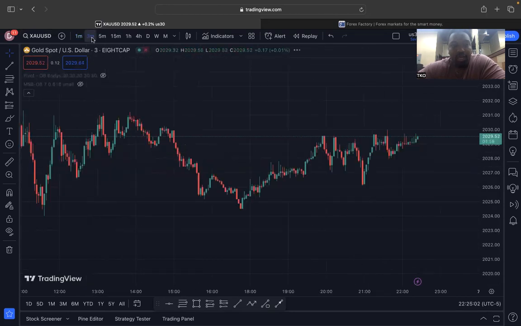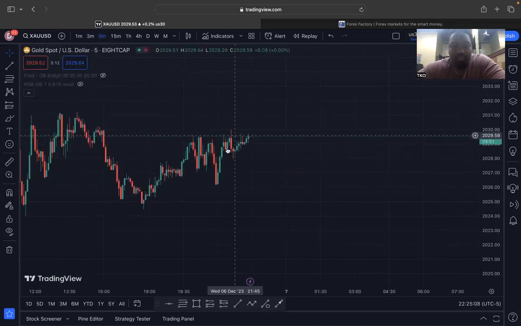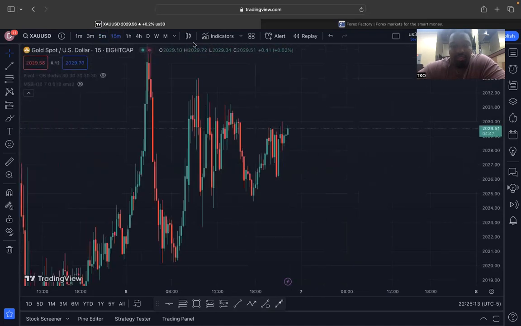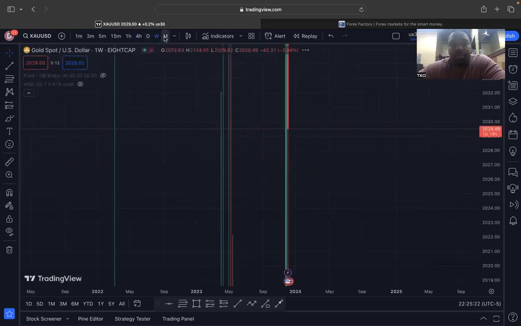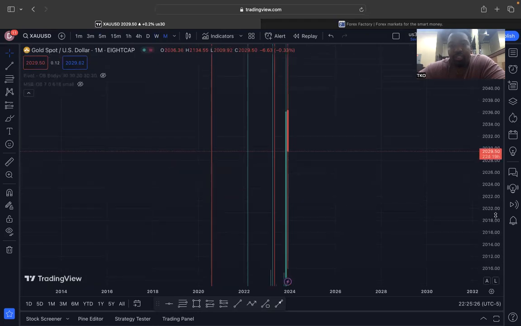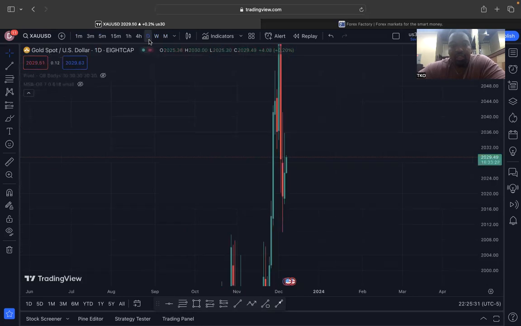If you go to the 3 minute candles, each of these candles represents 3 minutes. If you go to the 5 minute chart, each of these candles represents 5 minutes. You go to the 15-minute chart, each of these candles represents 15 minutes, and so forth. So you got the 1 hour, the 4 hour, the daily chart, the weekly, and the monthly. There's other time frames that you can check as well, but I just focus on the daily all the way down, and I'll get into that a little later.